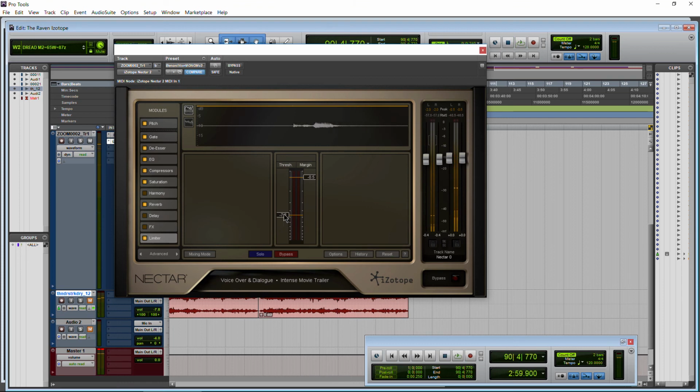And of course, we are limiting it here. I pulled this down because I don't want it to be on 0. Pull this down just a bit. I don't want to clip.